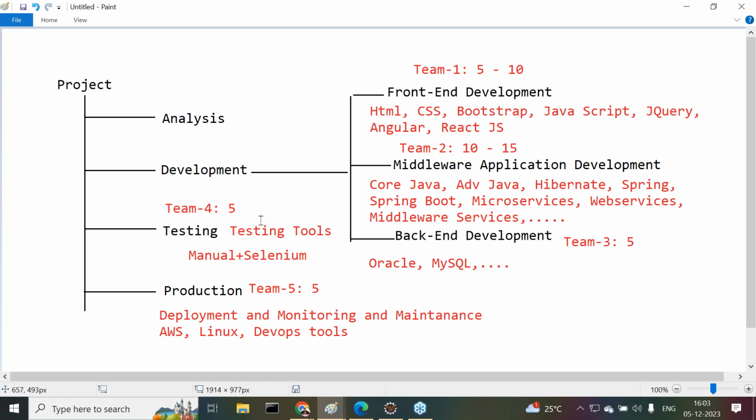For example, this is a conventional approach that companies are following. Example I am telling there. If a developer is having knowledge on front-end development, middleware application development, back-end development, testing, and production, if any one developer is having knowledge on all these areas, automatically the developer is a very useful developer or not.